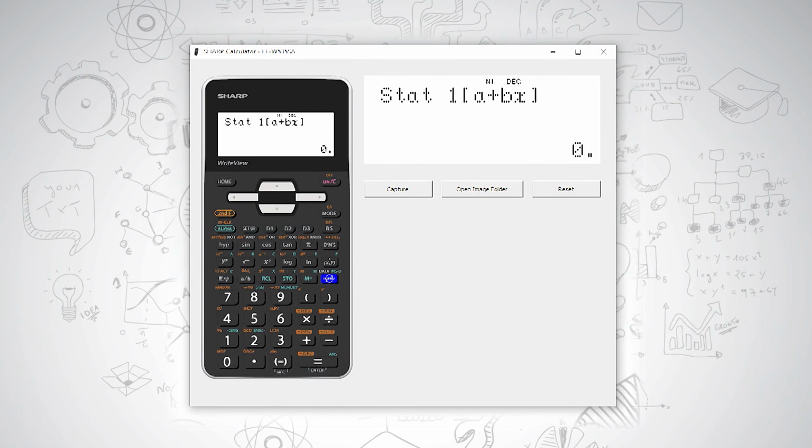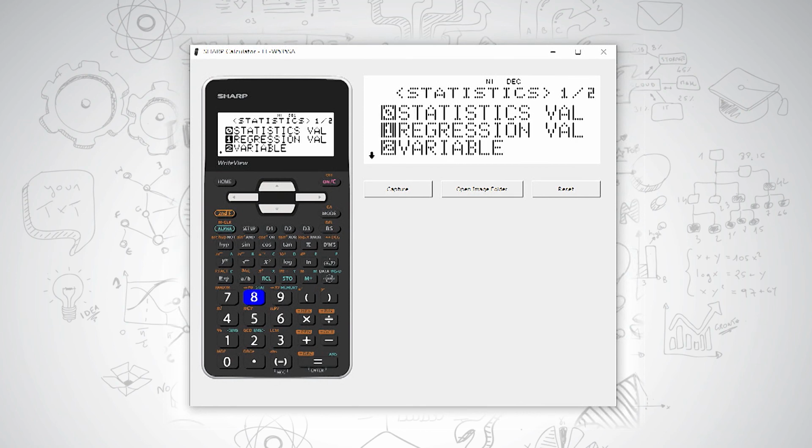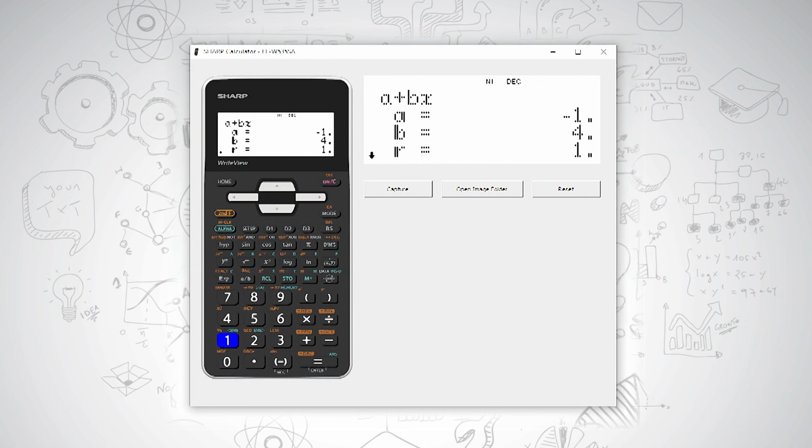To find your linear regression line, we press alpha, and then we press 8 for stat, and we choose 1 for regression values, and there we have it. So our y-intercept is -1, our gradient is 4, and our correlation coefficient is 1.